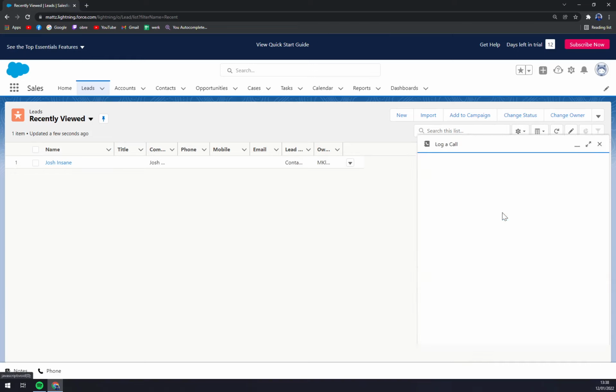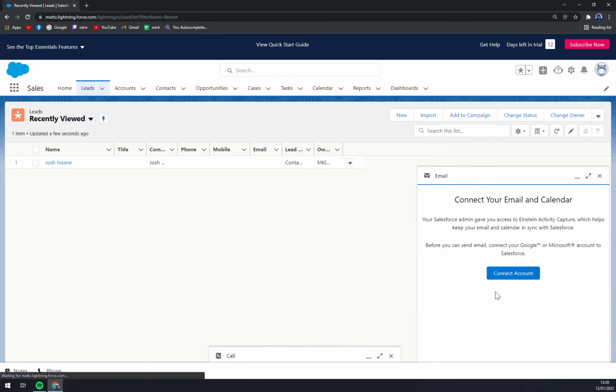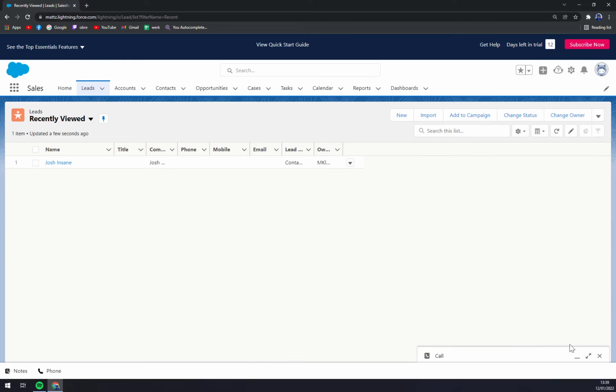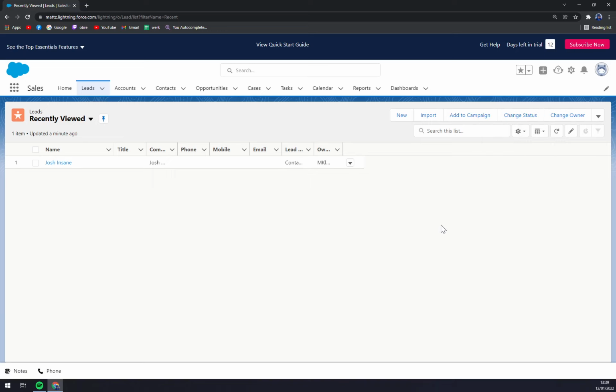Then you can also go and log a call or new lead, new note, or email. Easily you can do that. I don't really have all the bars filled in Salesforce, since this is just a trial version that I created just to show you the tips and tricks of Salesforce. But I strongly recommend you using the global actions bar. It's a very easy way, very fast way, and you won't really regret it.